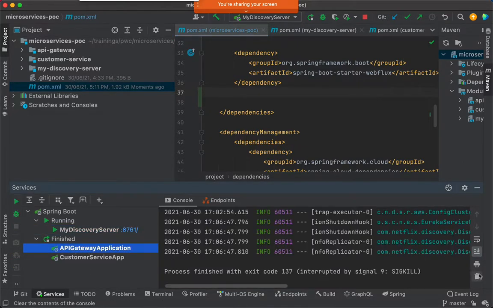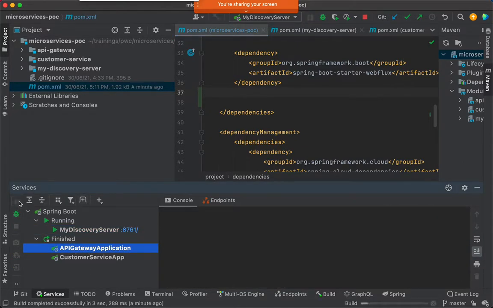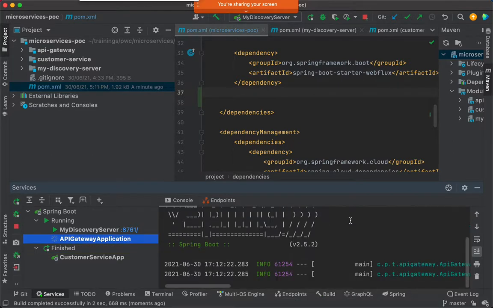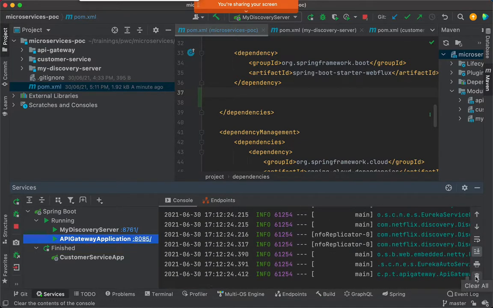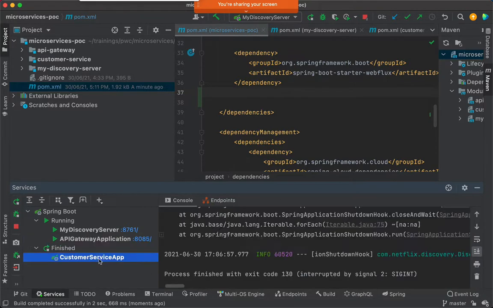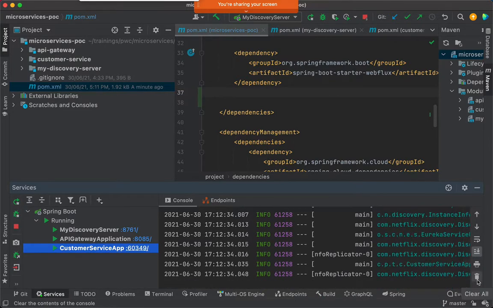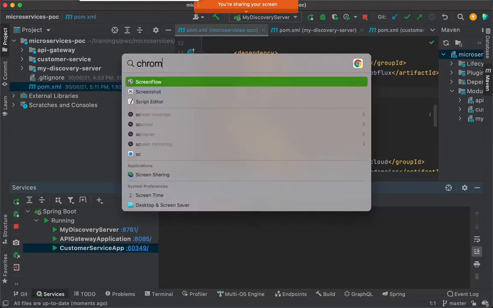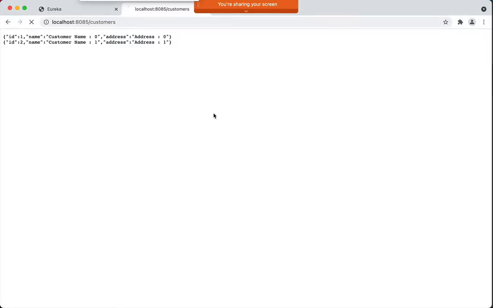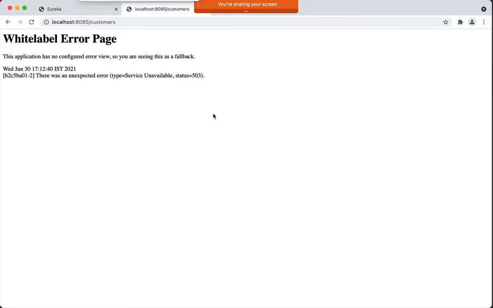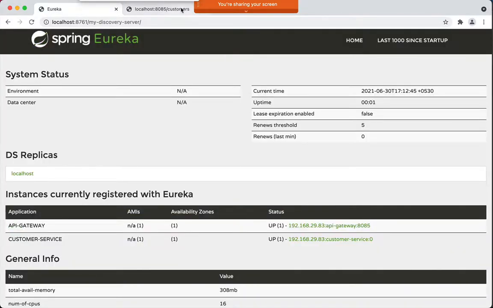Now API application gateway, let me check this. Okay, and then I click here, and then customer service app. This gets restarted. Okay, this is also in place. Now when I say refresh, this is going to take some time. You remember, it takes some time for the registration to actually happen.